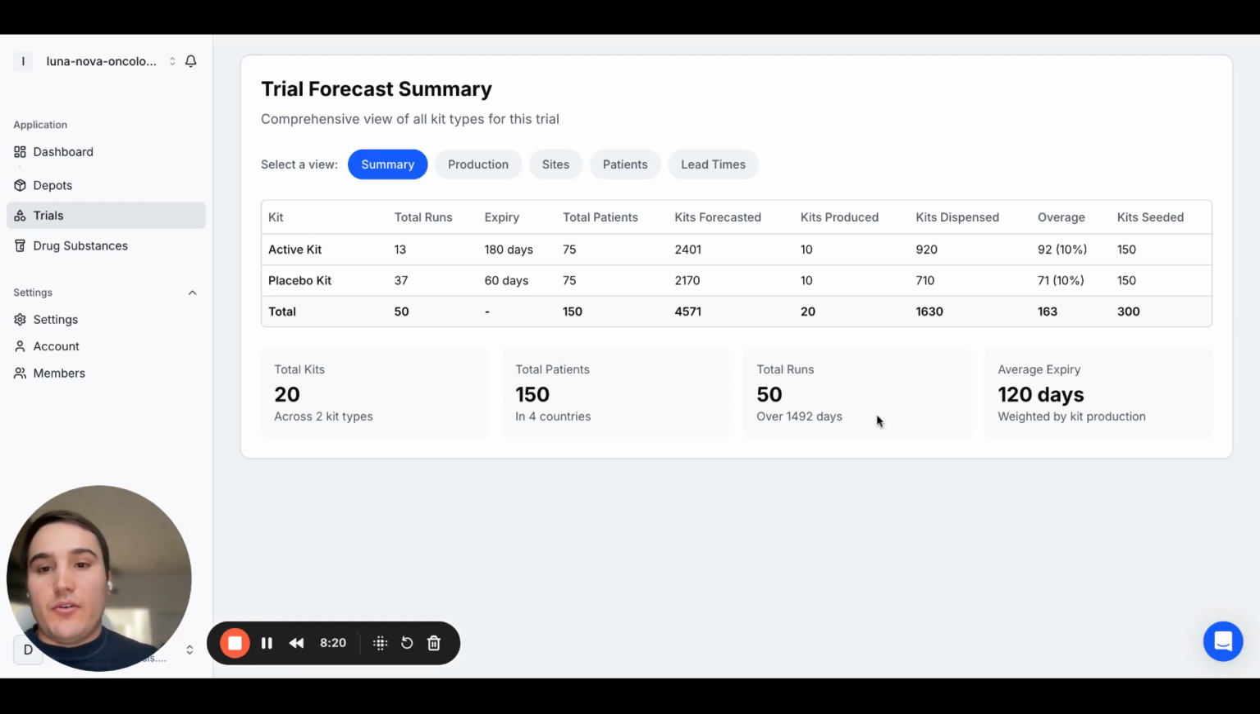You can see the total number of runs. In this case, our active kit was 13, and our placebo kit is 37, and that's because basically the amount of time that the placebo kit is good for is shorter, so we need more runs. There's additional math that kind of goes into it. We'll discuss that in a second. And then you can kind of see the other inputs here.